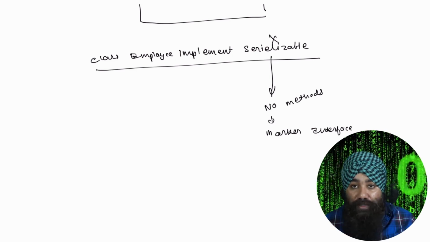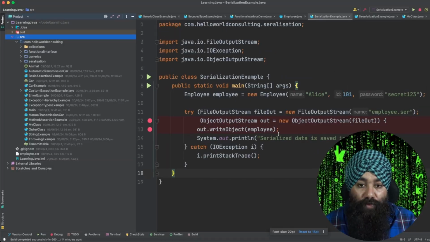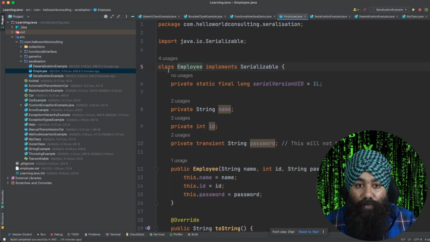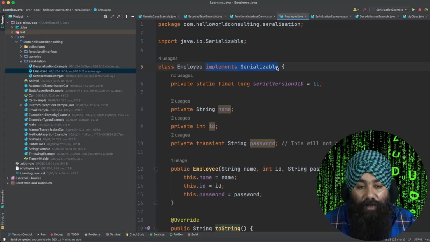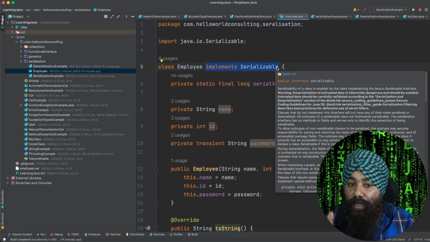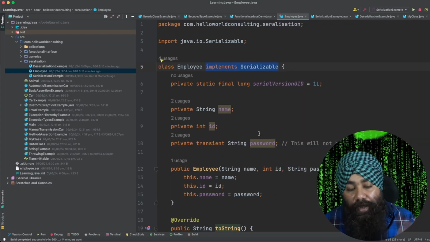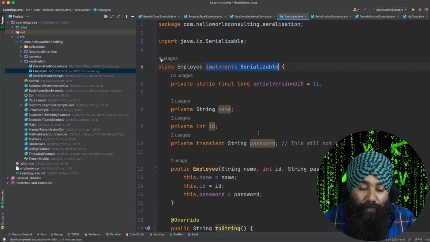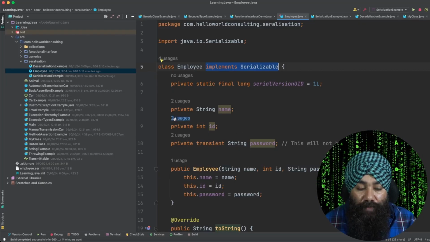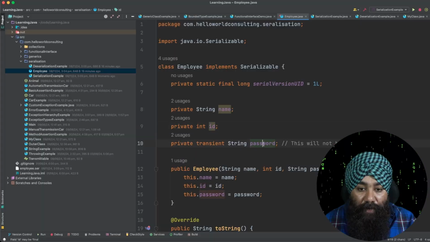Now let's see a code example for this. In this code we can see our Employee class and we have marked it as Serializable. Because we have marked it as Serializable, now the compiler knows that it can save the state of this class to a file and then read it from a file. Okay. So there are three properties here: name, ID, and password.